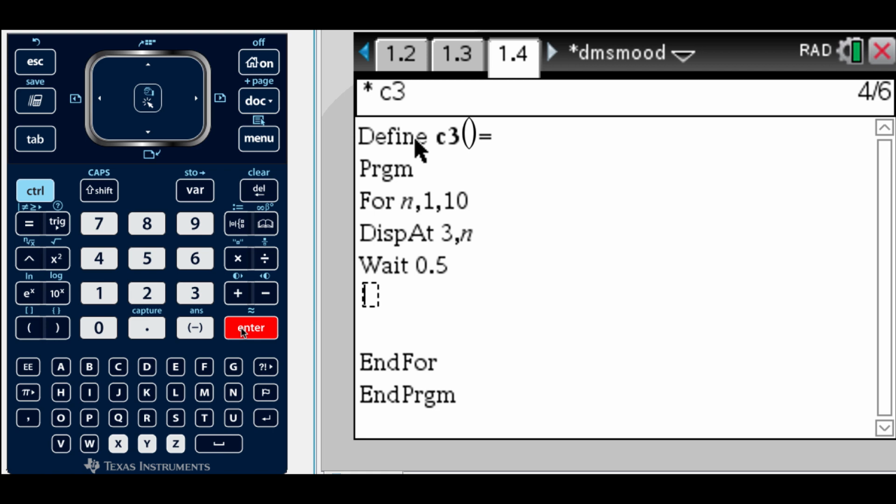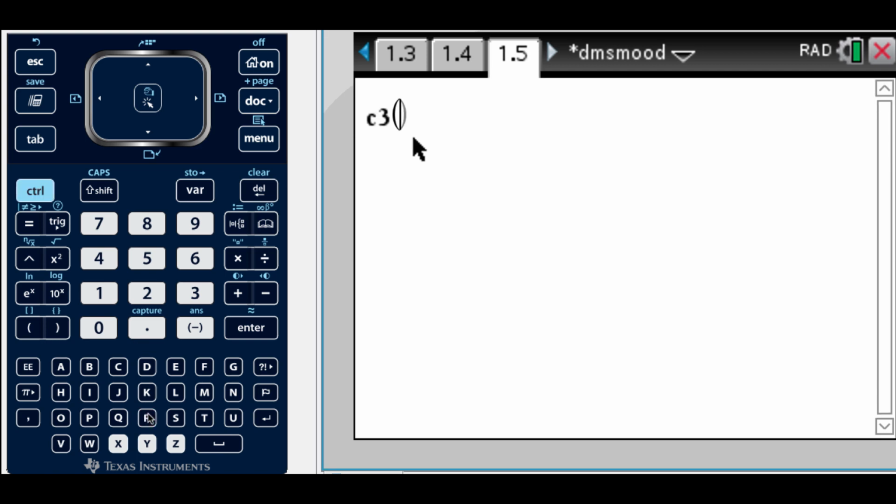Now do Ctrl-R to check syntax, store, and paste the program name on a calculator app. Ready to run. Now press Enter. You see the value of n displayed for each repeat of the loop.